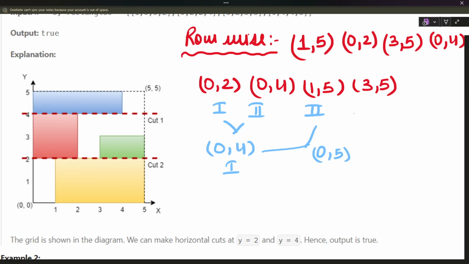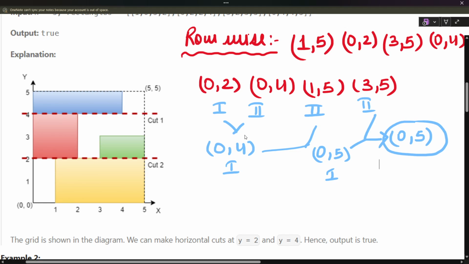Now this is the 1 and this is the other one. Are they overlapping? Yes, so we can merge them and it will become 0, 5. So we got a single interval. If there is a single interval, you can't cut it. So we can't cut it row wise. Let's see column wise if we can do something or not.